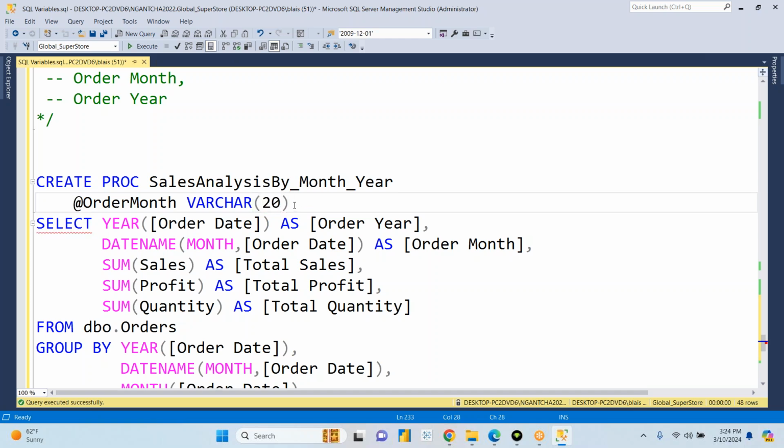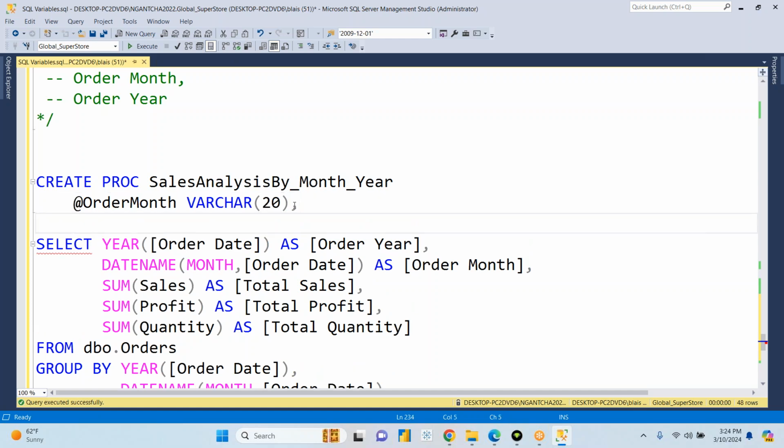So this is the first variable for that stored procedure, the first parameter. The word parameter or variable can be used interchangeably. This is actually a variable. This is a local variable. See, when you define a variable, you must put the data type. So this is a string. So we're going to be passing it to the date name part of the query.